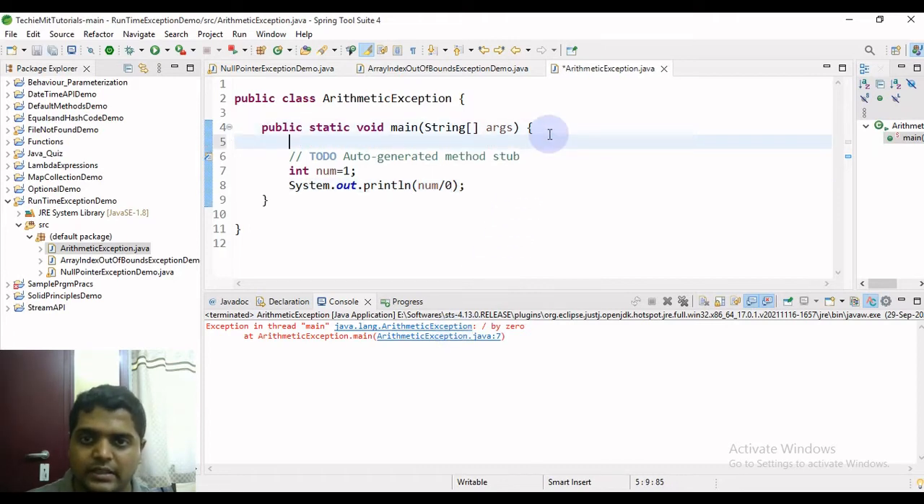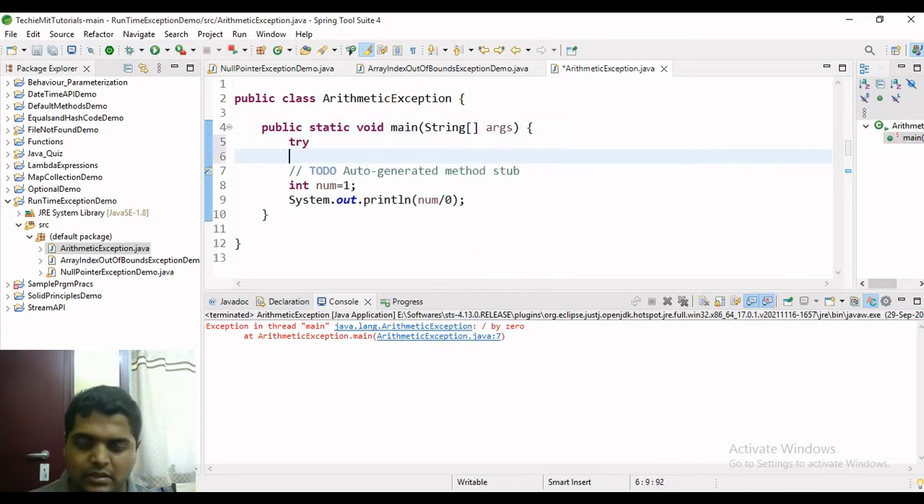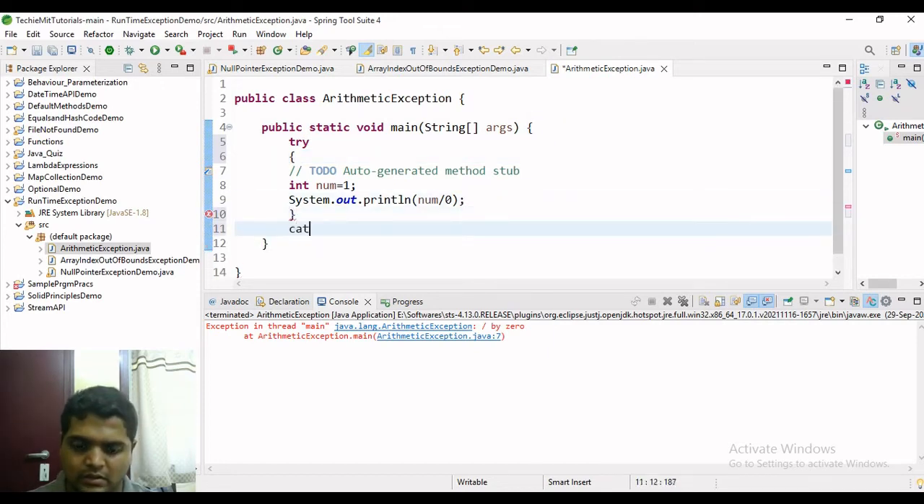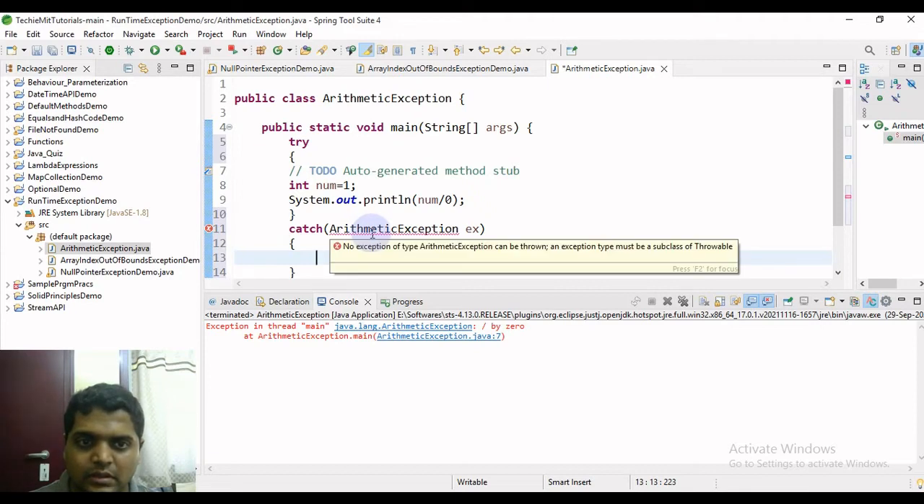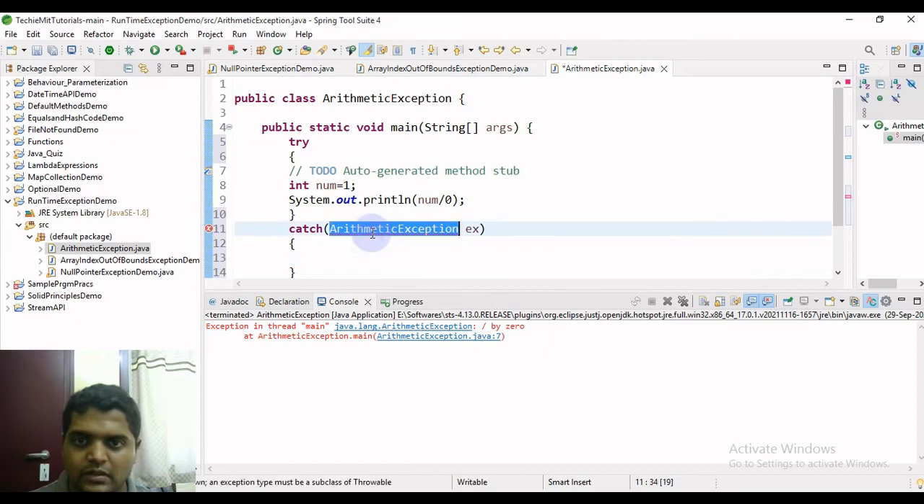You can handle it. So in this specific program, you can make an improvement by including only that particular class, the arithmetic exception, in the catch.